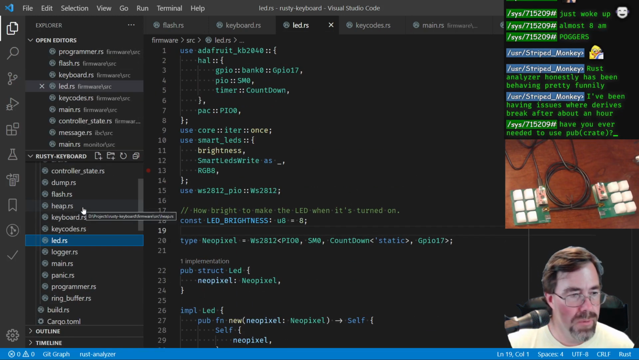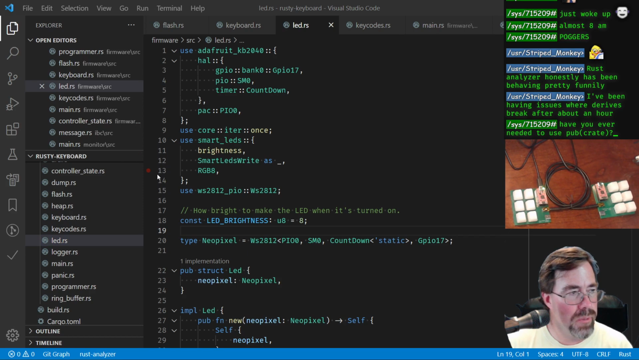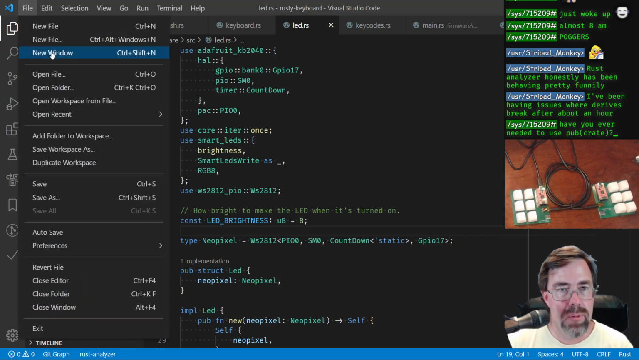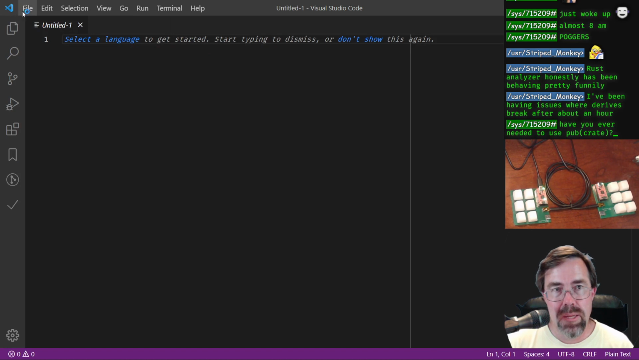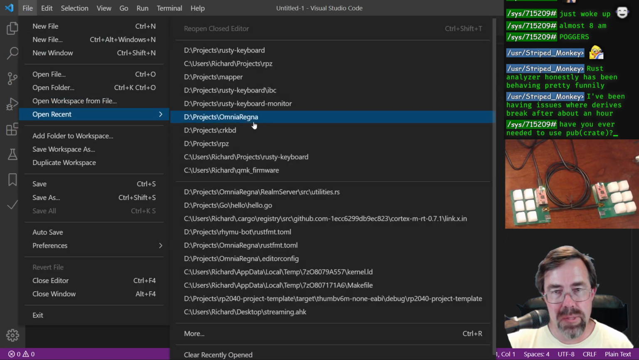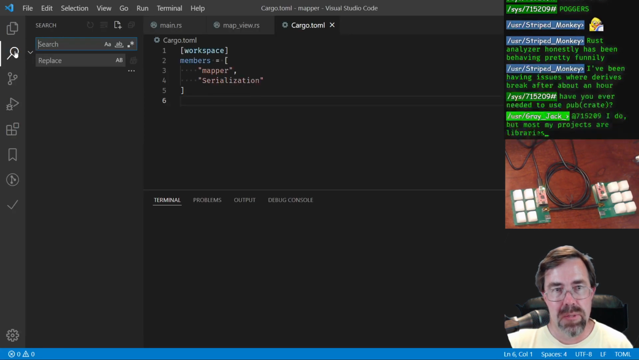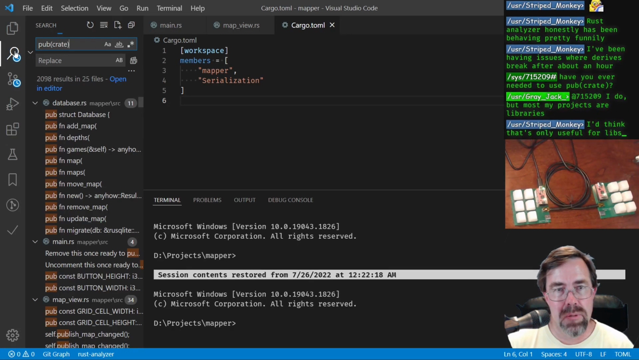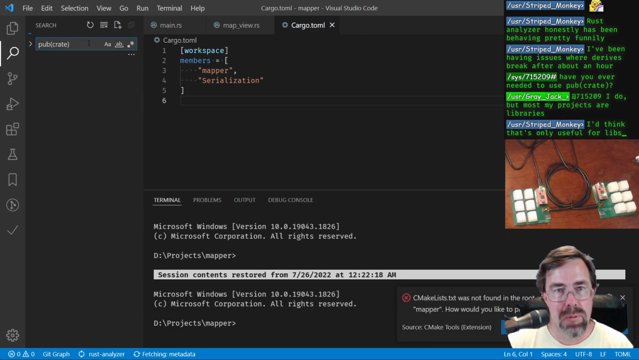Let's continue. Have you ever needed to use pub(crate)? I don't think so. Maybe. Oh, maybe I had. I think I might have had to use it once. Do I have that project open? No. Let me look. I used it, I think, and I don't remember if I needed to use it or if it was a convenient way to work around something else. I guess it wasn't in this project.